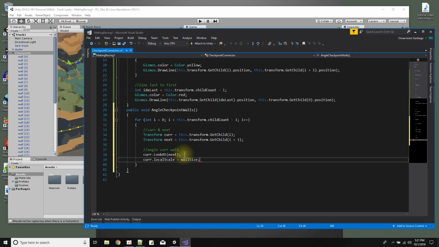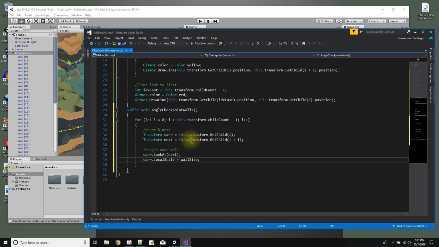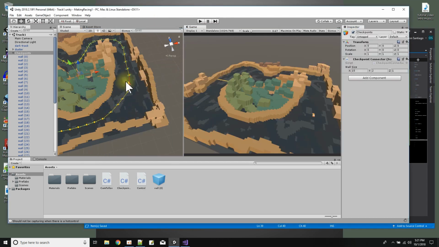That was the variable in the inspector over here, the public variable. So this function should be able to go through all the points and size and angle each of the walls so that the walls point at each other. But there's nothing right now that's calling that function.